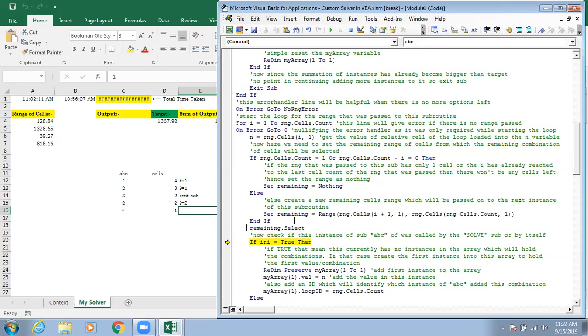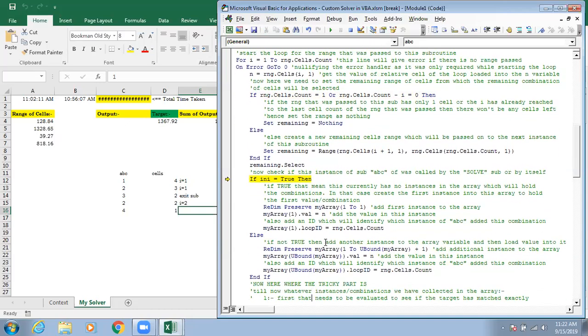And again, this is not going to stand true, because this is not the original ABC instance which was called by the solve. So this is going to come here, and I'm simply going to add one more instance to my array, and load the latest value in my newly added instance, along with the loop ID, which will be the count of cells in the range currently passed to this instance of ABC.